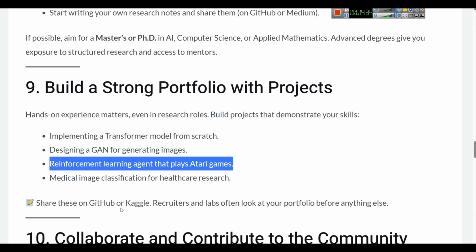Share these on GitHub or Kaggle. Recruiters and labs often look at your portfolio before anything else.